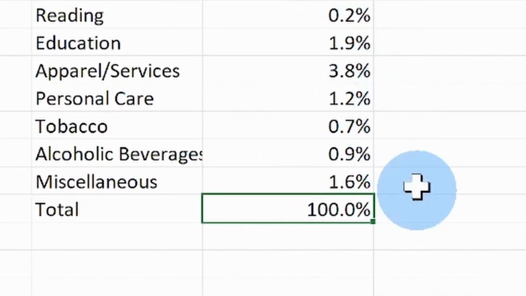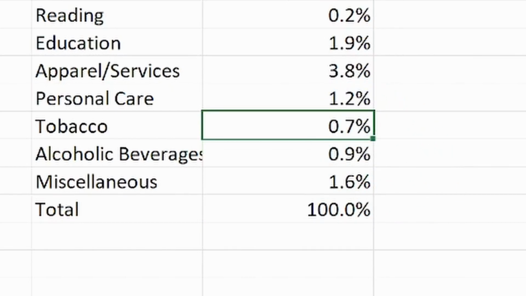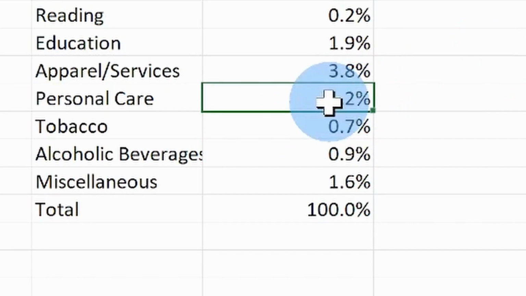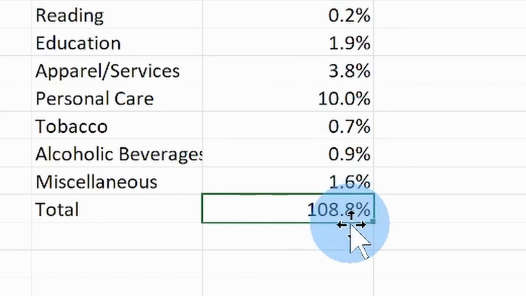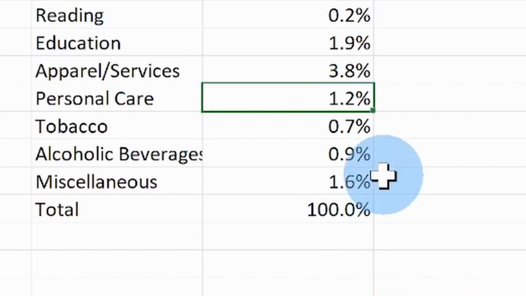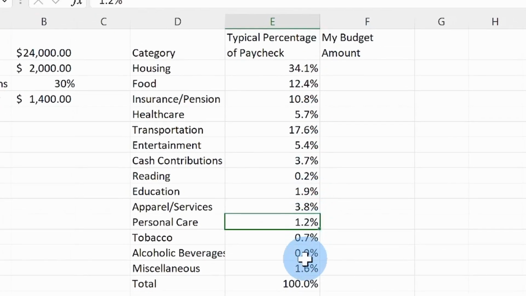Now, if I were to change a value like we did before, and over here I'm just going to type in the personal care category, I'm going to type 10%, and I hit enter. Now you notice that there's a change over here in the total. So I'm going to go back and revert to my original. So we know that all these values are going to add up to something, and that value is going to change over here. What we always want to make sure is that the number is 100% so that we have an accurate calculation over here on this side.